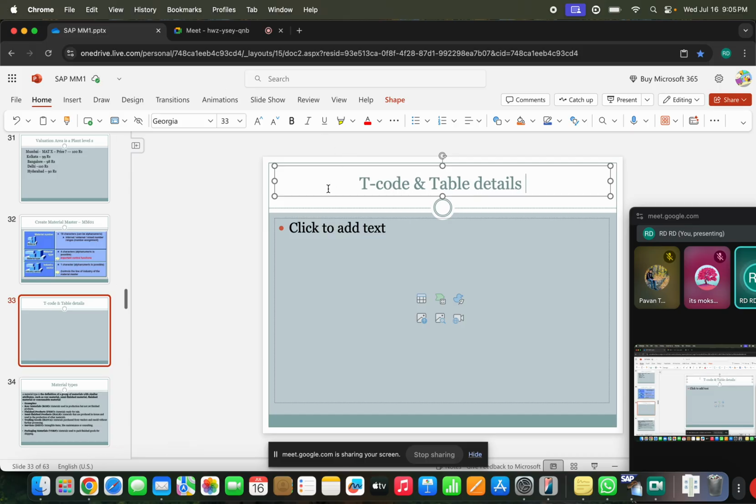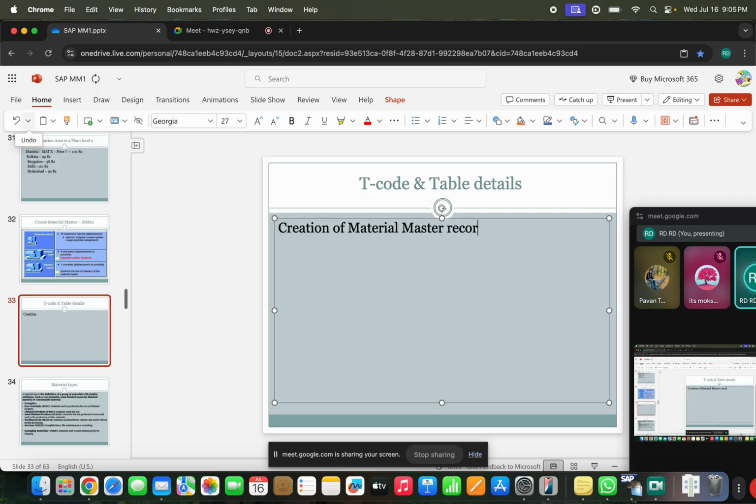Okay, first let's understand the creation of material master record. So what is the transaction code for this? MM01. And change for material master record, I'll just put the shortcut MMR. Change material master record is MM02. Display MMR is MM03.